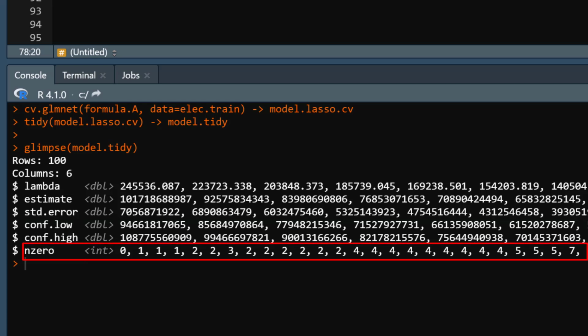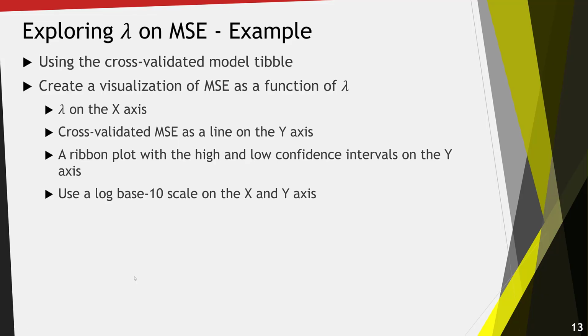Lastly, the N0 column tells you the number of variables whose values have been forced to be 0 by the Lasso penalty. This tibble of data from the tidy function gives us a nice way to examine how changing the value of lambda in Lasso models alters the mean square error. What I'd like to do is create a visualization. On the x-axis, I'm going to put the values of lambda. On the y-axis, I'm going to put the cross-validated MSE as a line.